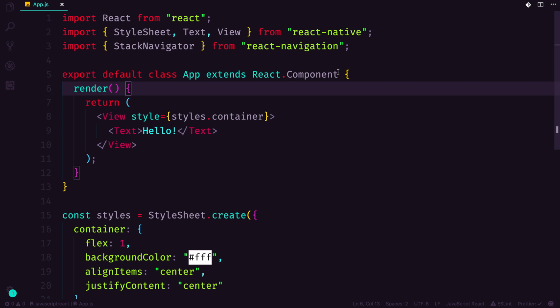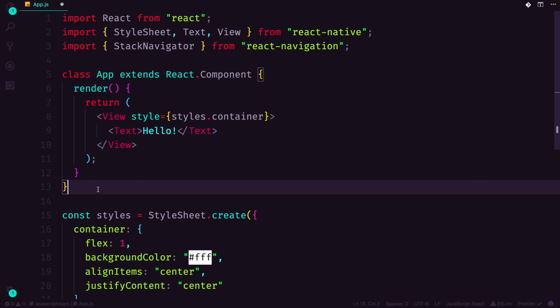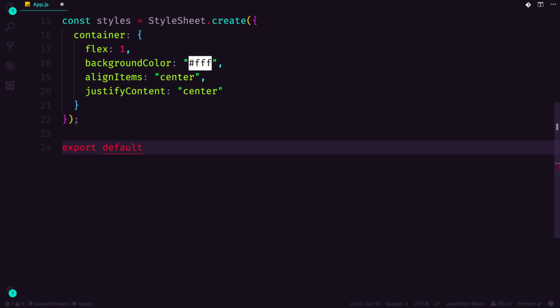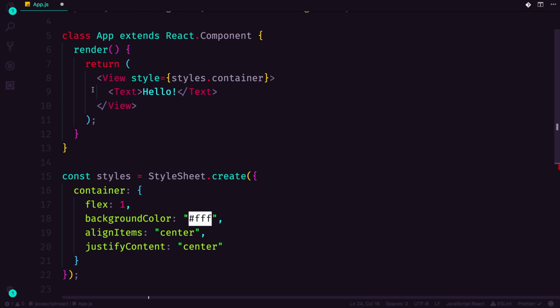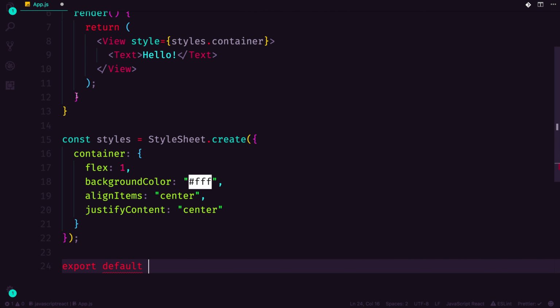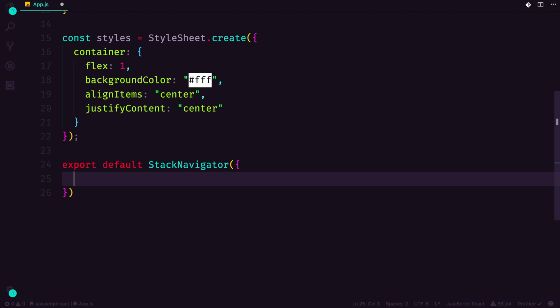Now let's go ahead and simply set up our actual navigation. The first thing we want to do is export the navigator instead of our app. Right now we're exporting our default app component. So let's get rid of this export default and put it at the bottom here. We're going to export default, but instead of exporting a default app class, we're going to export a default Stack Navigator. Now, Stack Navigator is a function that accepts an object, and inside of this object, we're going to be giving it some different home screens, or different screens, so to say.